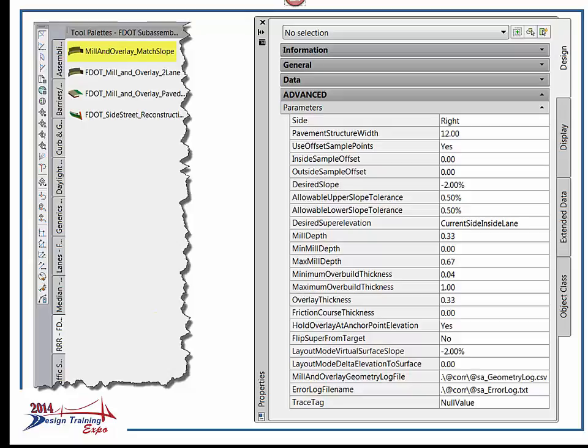Note that if you do set that hold overlay at anchor point elevation to no, the overlay will always be added at the overlay thickness, and the overlay thickness will be at whatever elevation it happens to be at the end of the calculation. The next variable is flip super elevation from target.